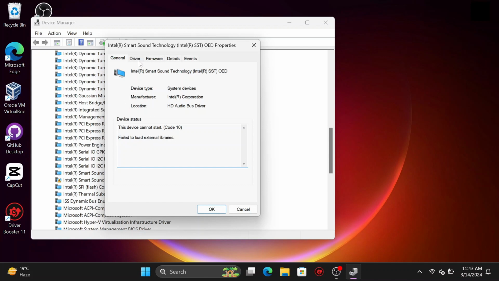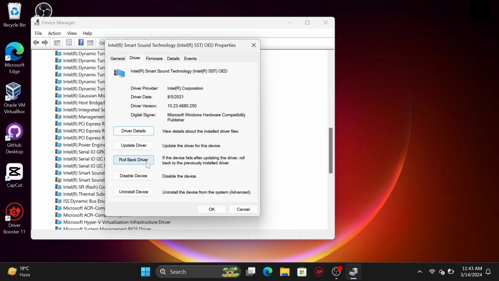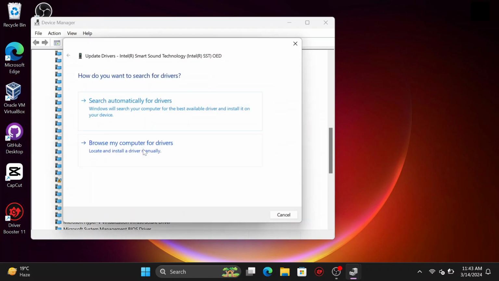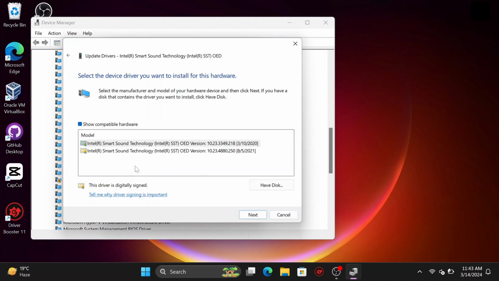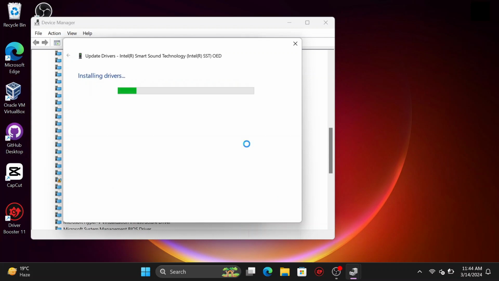So to fix it, we will roll back the driver either from here or we can update driver here. Click here, browse my computer, let me pick from a list and click here to the 2020 or the earlier version than the latest version. As you can see, I have installed the 2021 version. That is causing the issue. It might not be supported or there might be any manufacturing fault or etc. So we are going to roll back the driver by double clicking it.